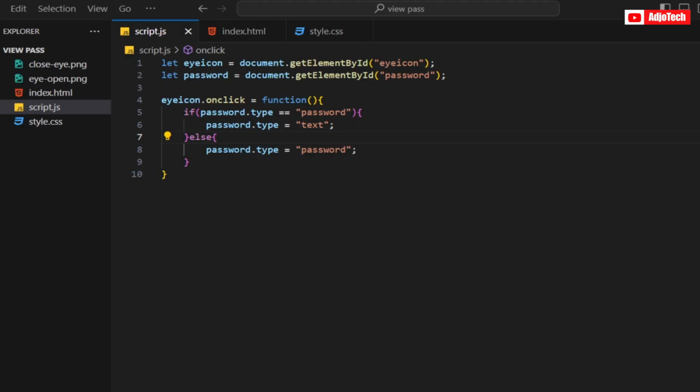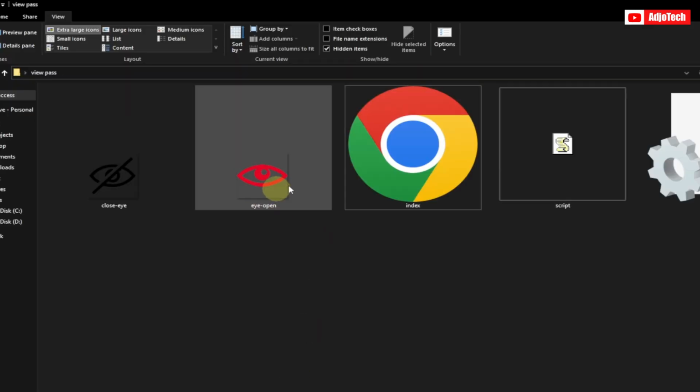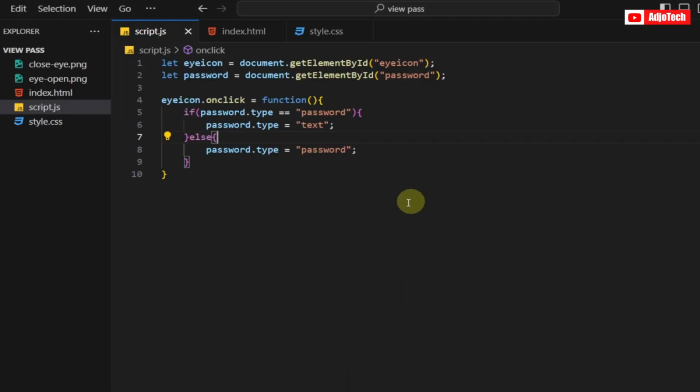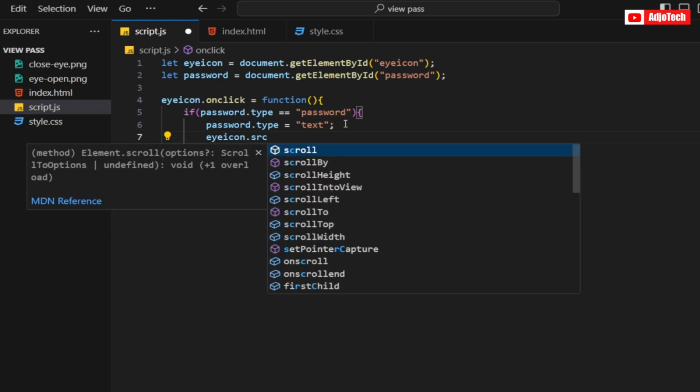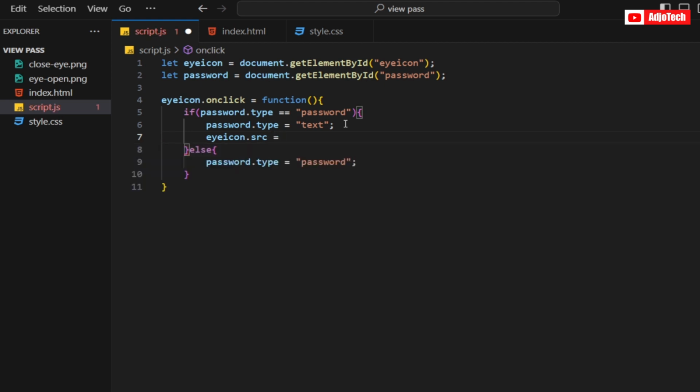now everything is working. But we want anytime we click on this icon, it should change to the view icon. You can see the icon here is still showing as closed. So now let's go and work on that. Remember, we have two icons in our folder, so we just want to bring the open icon. All I need to do down here is pick my icon and say source. We want to get the source of that, and this is going to be linked to the source of our open icon. So we just need to use the file name, which is eye-open.png.